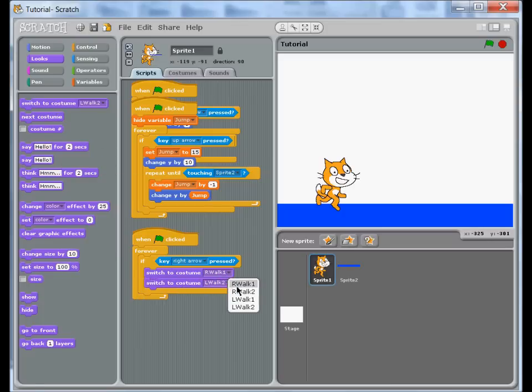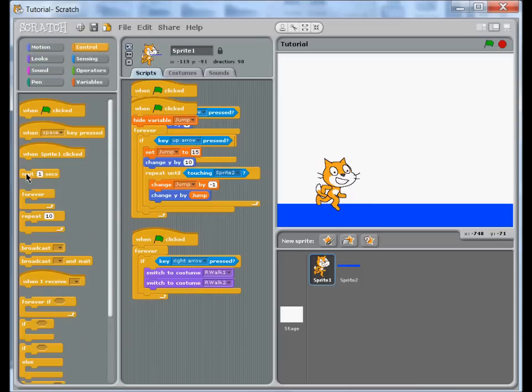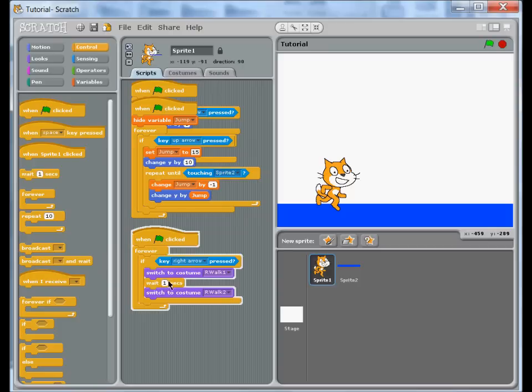But if you look at this, there's going to be a problem here because if you say if key right arrow is pressed, it's going to try to switch to both of these costumes at the same time, and that won't work out. So what we need to do is go back to control, and put a wait timer because we want him to actually look like he's walking. I like 0.1 seconds because that actually looks generally pretty decent. And then we're going to put it under here, and now for as long as right arrow is pressed, this is just going to keep looping. So it's going to keep looking like he's walking right.